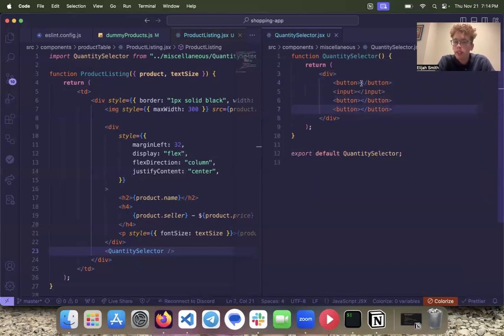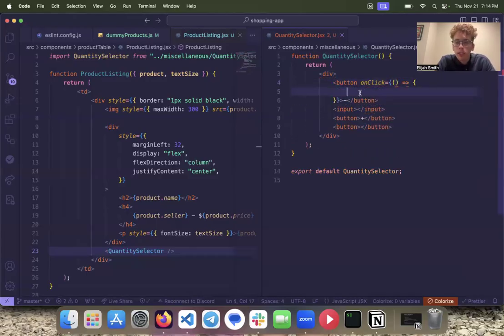So let's start filling these in here. Maybe this is going to be a minus. This is going to be a plus. And we'll need an on-click handler to say when I am subtracting an item, what am I going to do? We'll leave this open just for a second. And then we're going to do the same thing here.